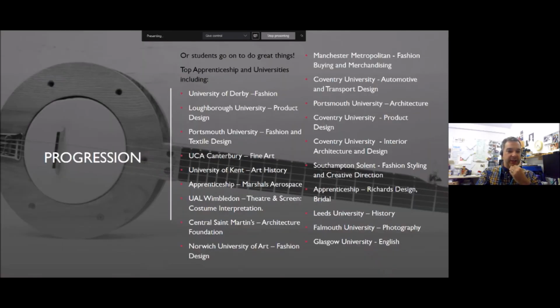We send our students to very great places. We've got a long list of illustrious destinations that they've gone on to. I won't read through them all, obviously, but some highlights. Loughborough University Product Design is a big major center for that. We get students go on to study architecture, fashion design. Some go into apprenticeships to do bridal gowns. We had a few go on to Richard Designs.